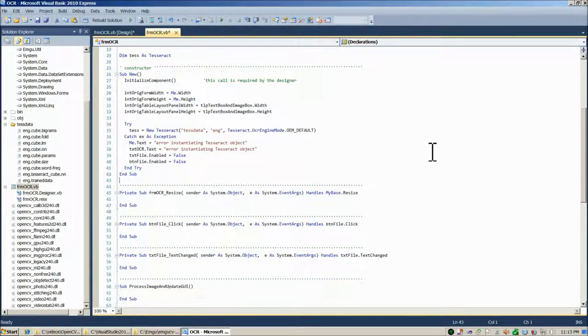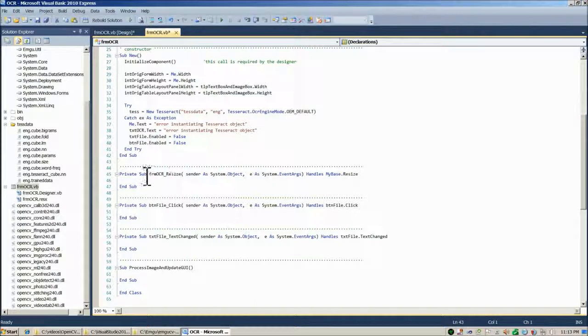Now next we're going to do the form code for the resize event for the form, and then the button click and text file text box changed event. We'll go ahead and fast forward through that until we get down to the process image and update GUI portion of the program again when we get back to the Tesseract object use.